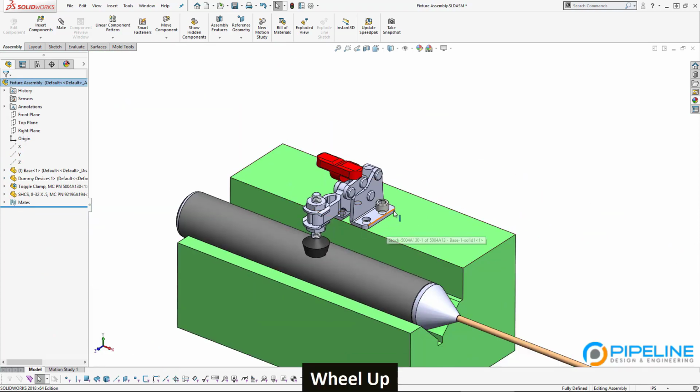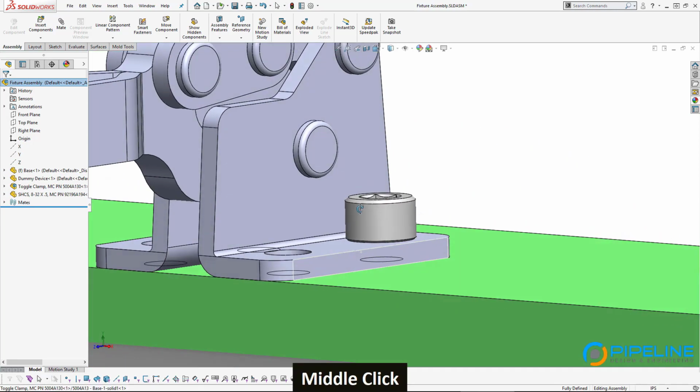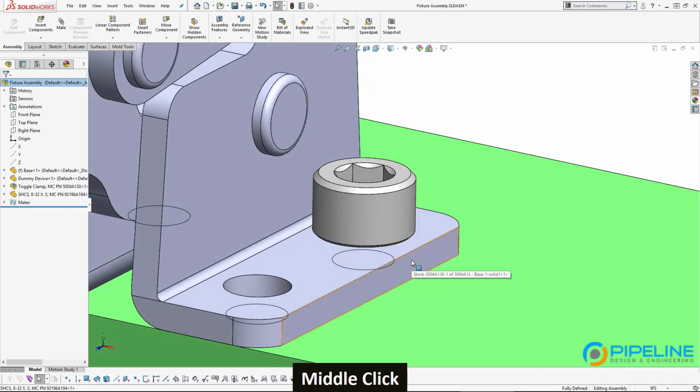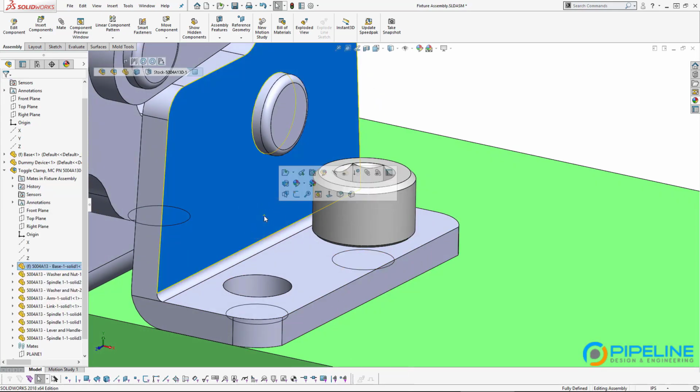So now we've added our screw. It's starting to look pretty good. Maybe I want to make sure that the screw's not interfering with this hole. There's a variety of things we can do, but the easiest thing to do is make this part invisible. Better yet, make it transparent.